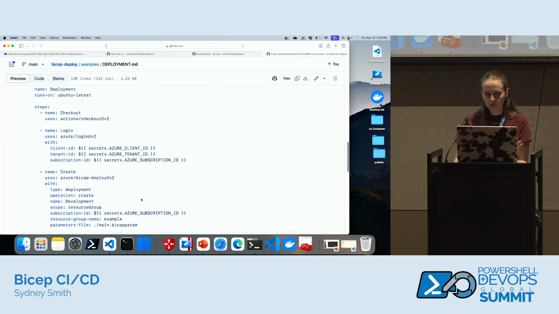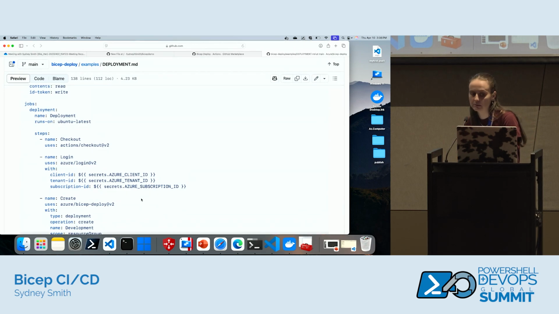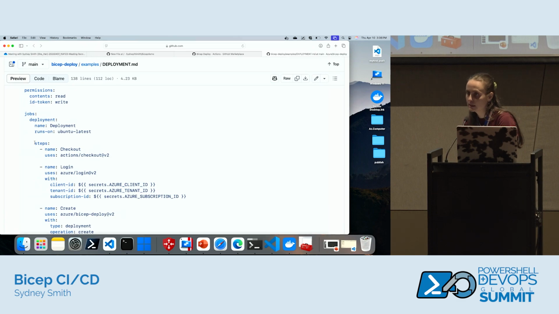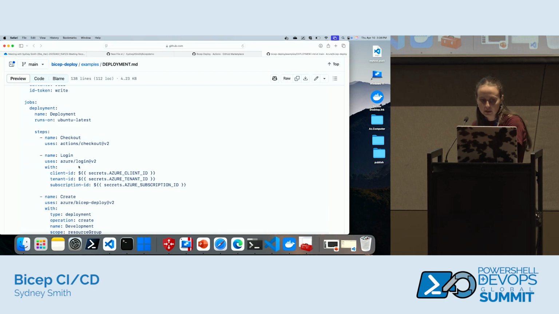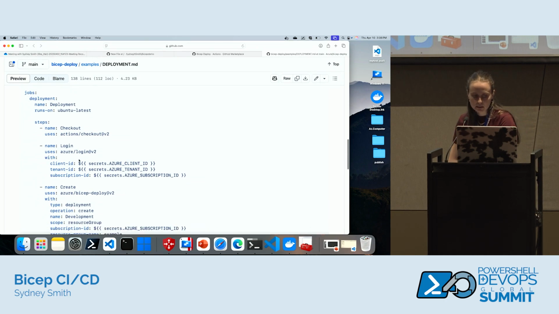And it's going to show you the full workflow that you're going to need to get this working. So as we talked about, you have your steps. The first step is going to be doing the checkout. That's going to check out your code from your repo. Second step is going to be your login. And you'll notice that it uses this client ID, tenant ID, and subscription ID. So on the Azure side, you're going to set up your federated credentials for this application. And then I will show you.